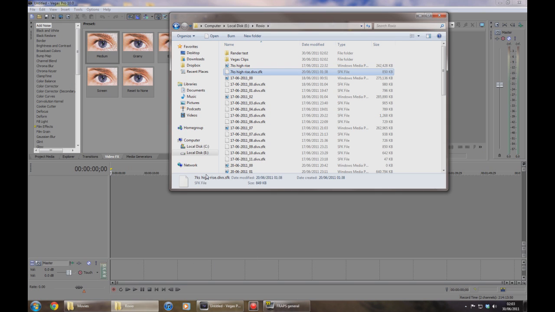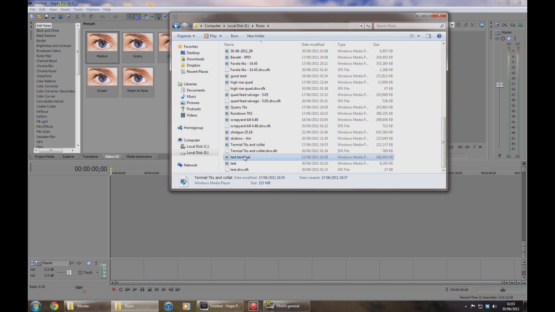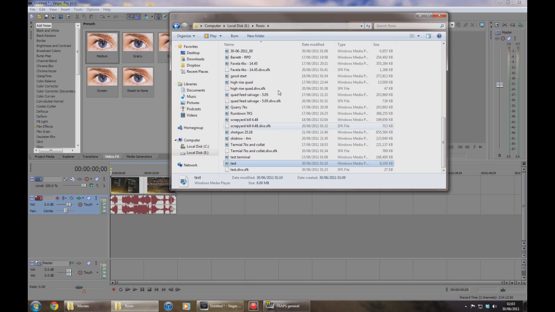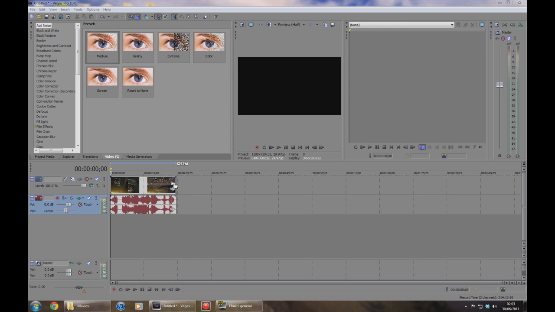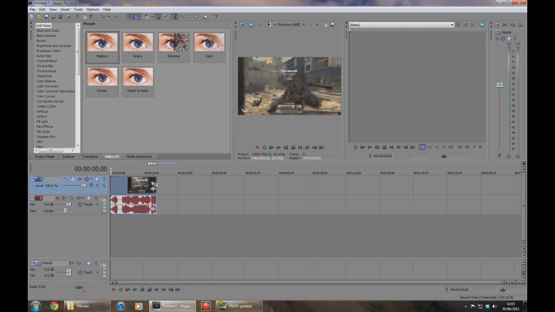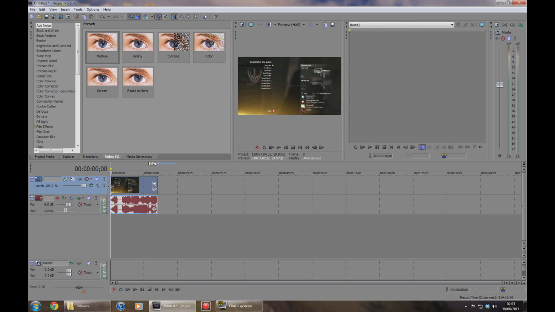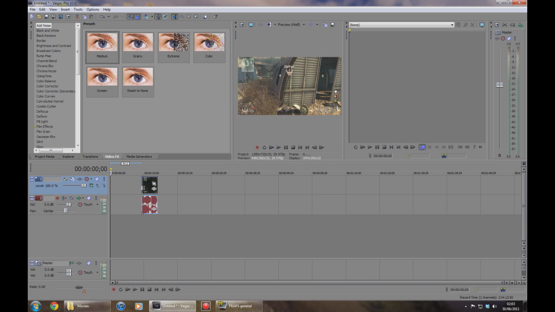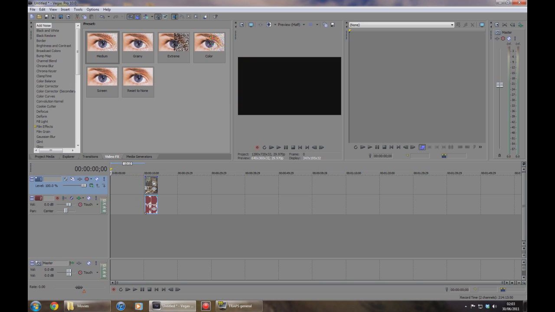We'll find that little test clip that we had in Roxio. Drag it in there, pause that. We'll cut it down to how we had it before, just a few seconds long.